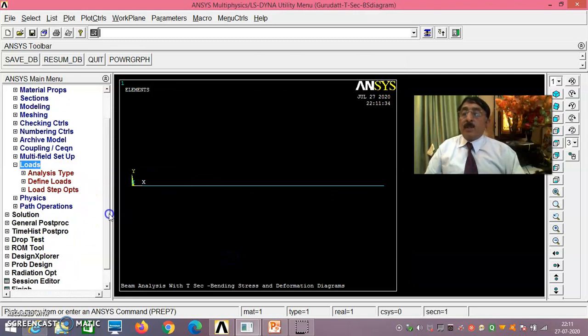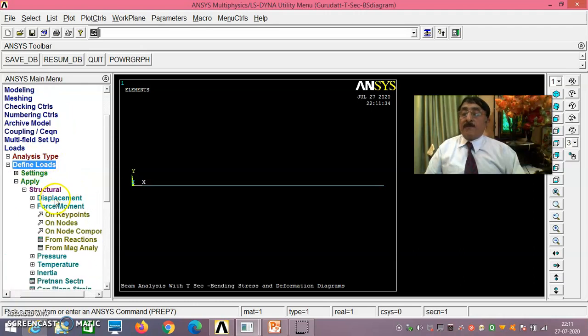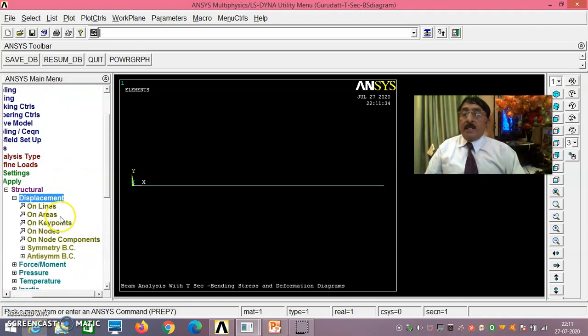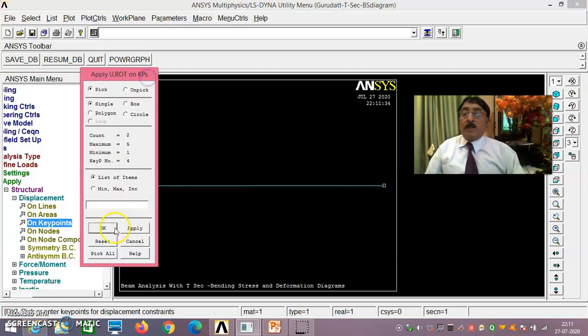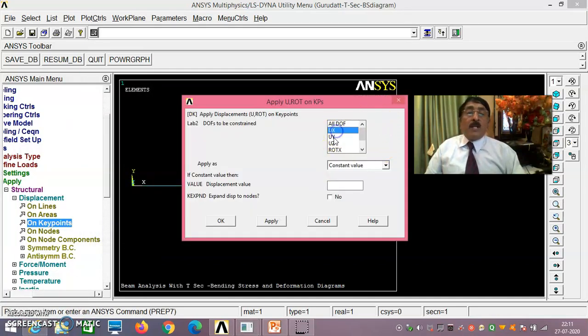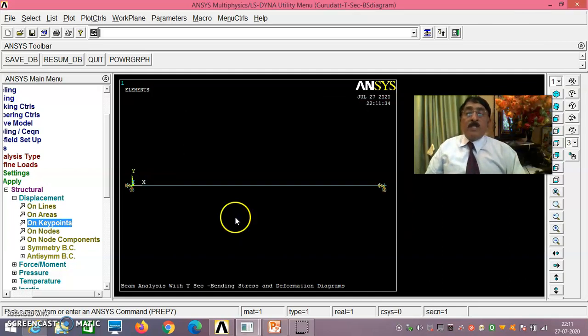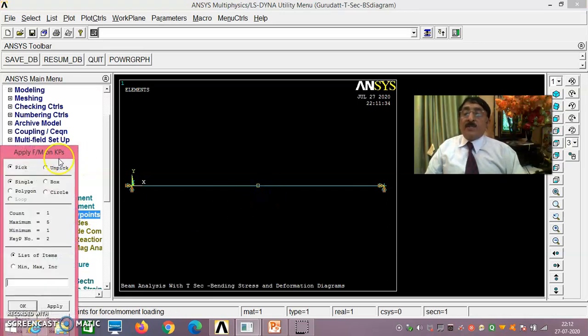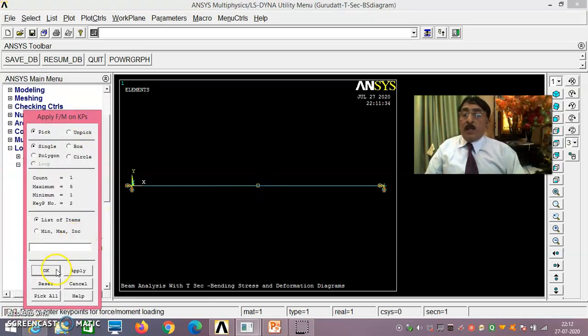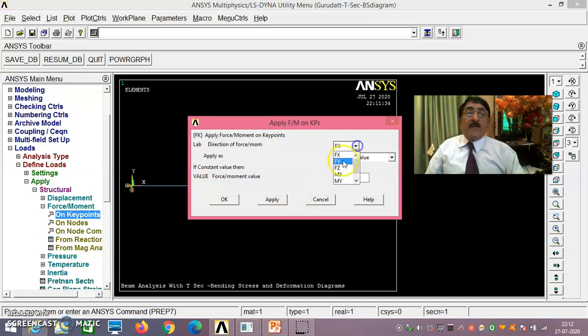Loads, define loads. Apply, structural, displacement on key points. You click on the first and the last point. It is simply supported. UX, UY, UZ, rotation X, rotation Y, you make it 0. Once you do that, then force moment on key points, on the first key point here, the first loading point. Just say OK. Fy you give, and it is minus 15,000 as you know.